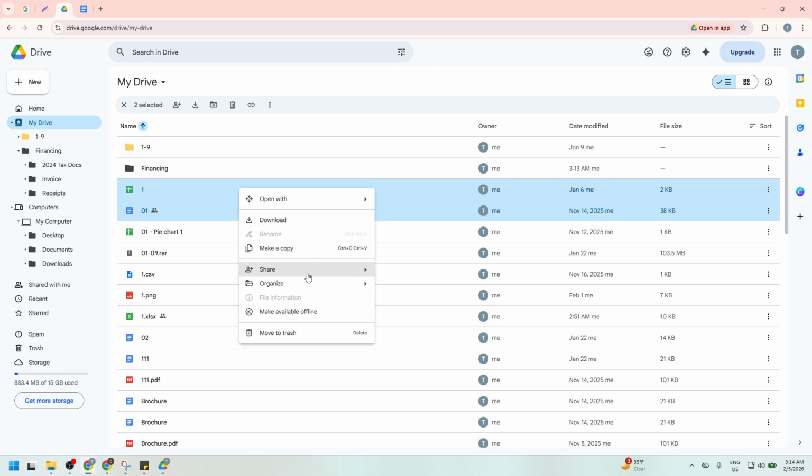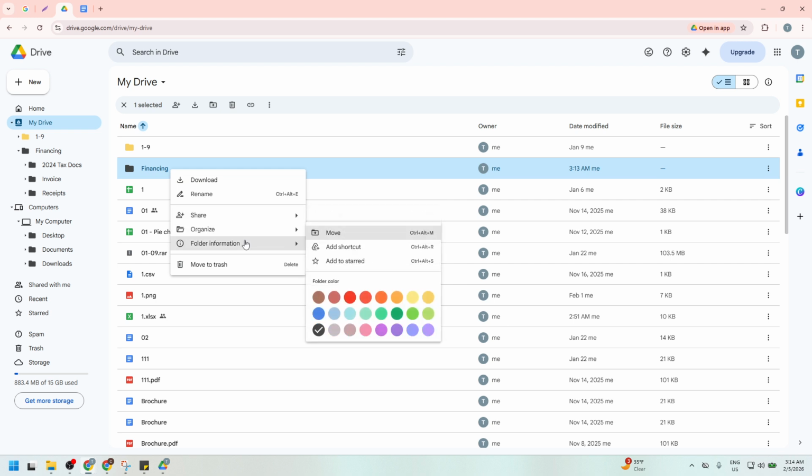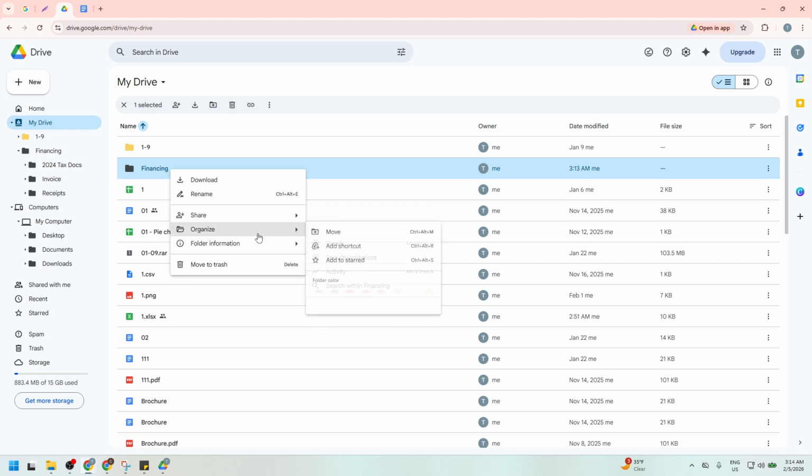Make your folders visually scannable with color. Right-click a folder and select Organize, folder color. Assign hues with meaning. Maybe green for money, red for urgent work, blue for personal. Consistency helps your eyes find the right spot faster.